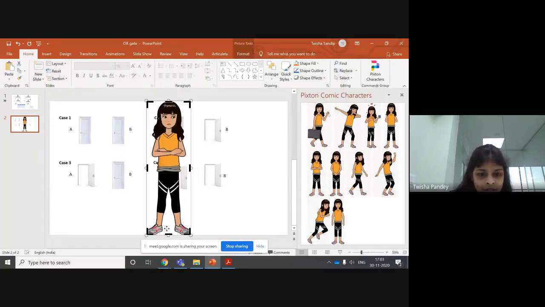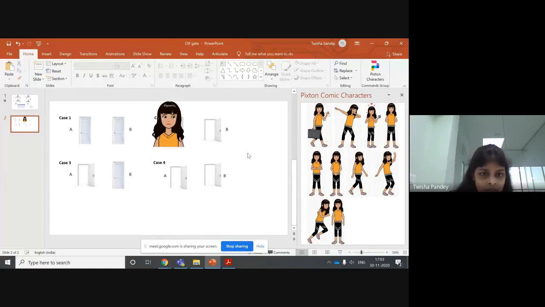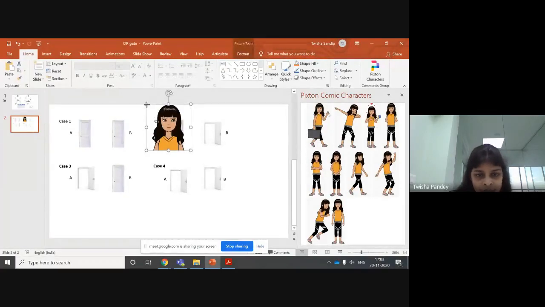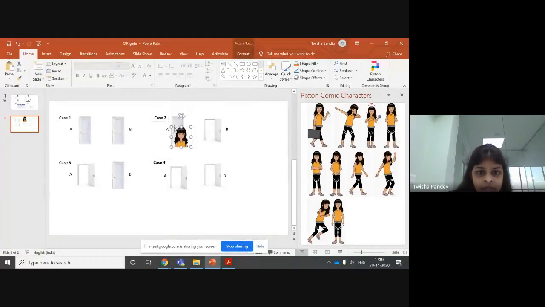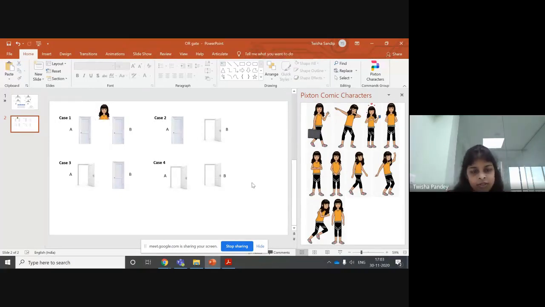Okay, let's crop that because I don't need the whole thing. If I put the whole thing, the students will want to look at the character only. So this is the girl. There she is. She cannot go out, so nothing for this case.